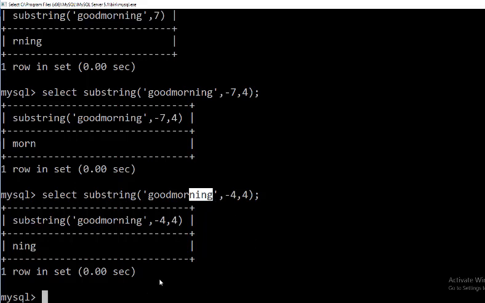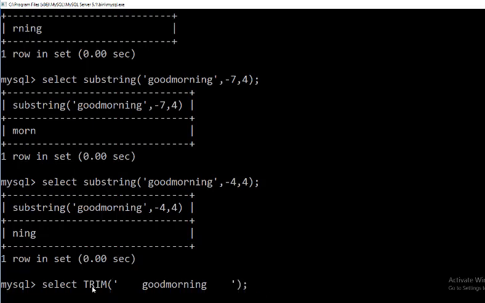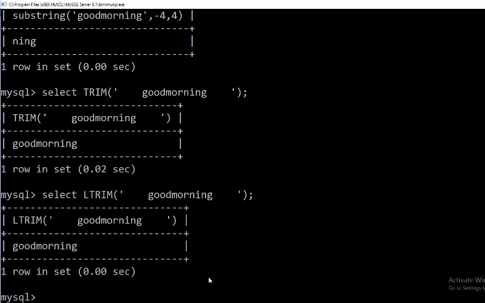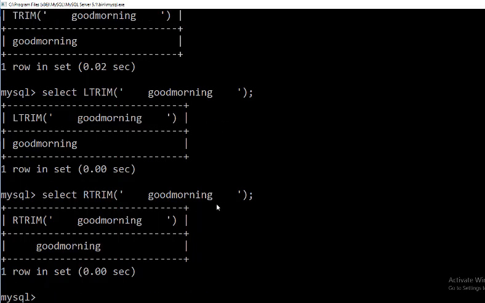Now next is the trim function. So write select trim, include the spaces in between. It will remove the spaces from both the ends. If you use ltrim, it will remove space only from the left hand side. And if you use rtrim, it will remove space only from the right side. So this space is there, that you can see here also.